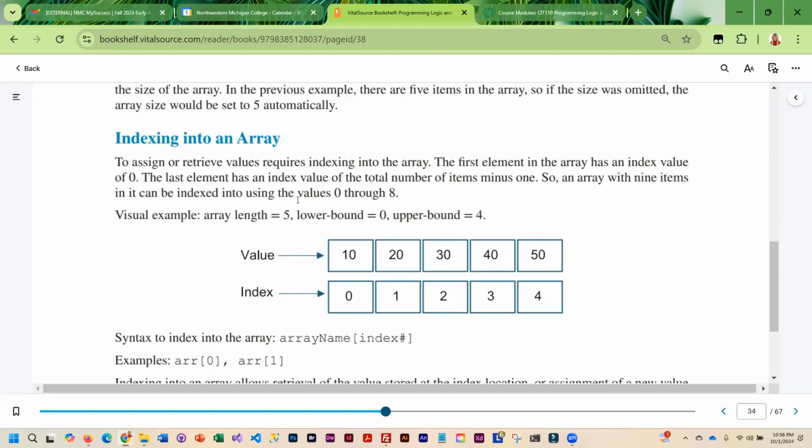Once you have values in the array, how do you get them out? Well, you have to index into the array. And the very first element in the array, that's what we call the first item that we stored, call it an element. The very first element in the array has an index value of 0. And the last element has an index value of the total number of items minus 1, because we start indexing at 0.